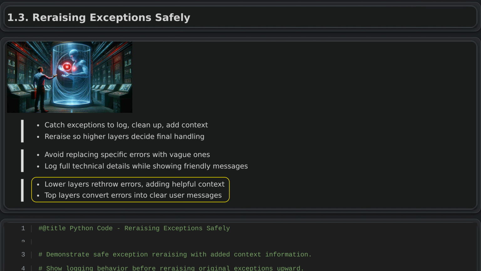When re-raising exceptions, you should decide at which layer they are handled and turned into user feedback. Lower-level parts of the system, such as file or database access, should add helpful context to exceptions and pass them upward instead of hiding them. Higher-level layers, like user interfaces or APIs, then convert these technical details into clear, user-friendly messages. This way, developers keep detailed diagnostic information while users see concise, understandable feedback.